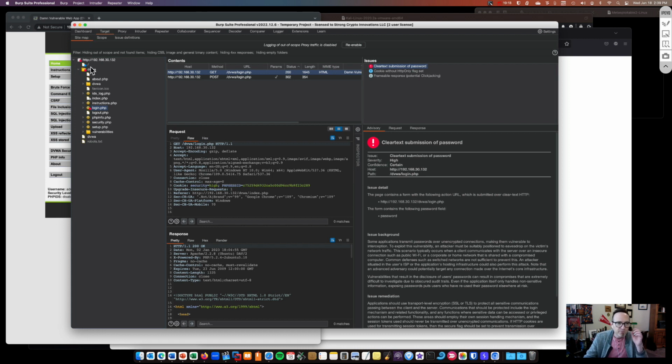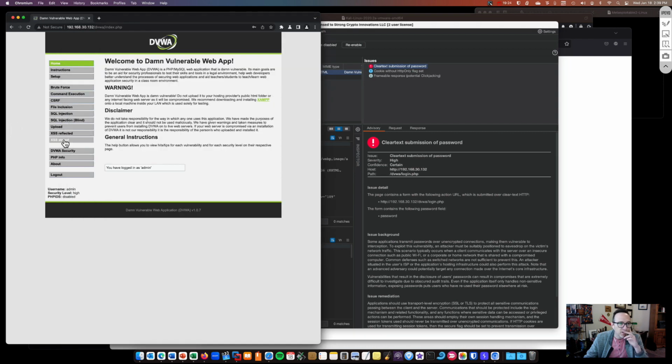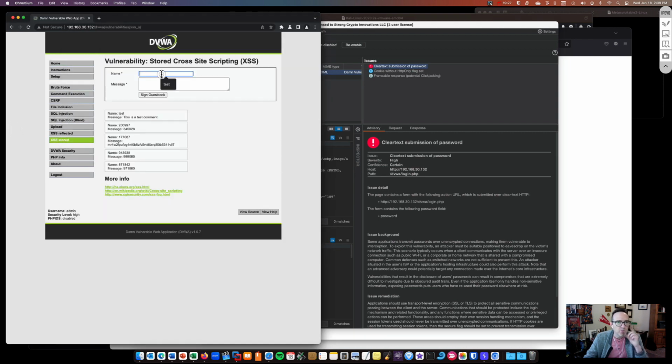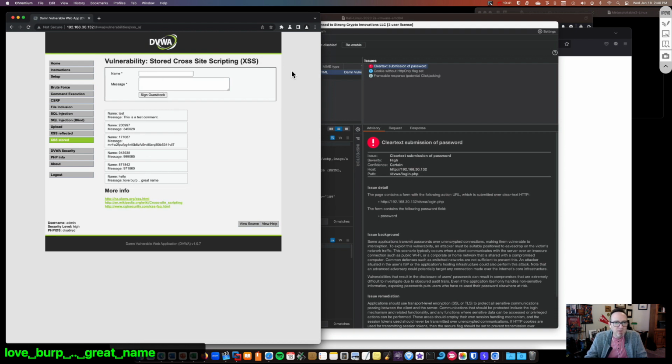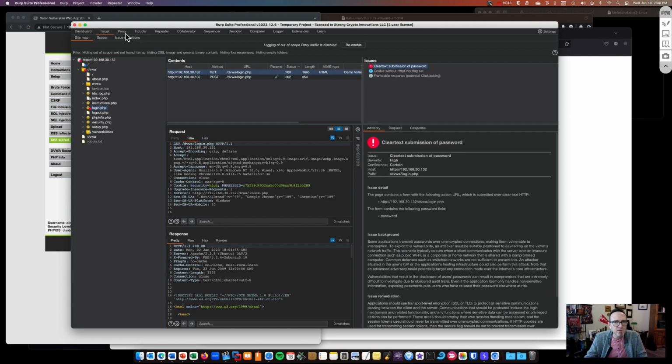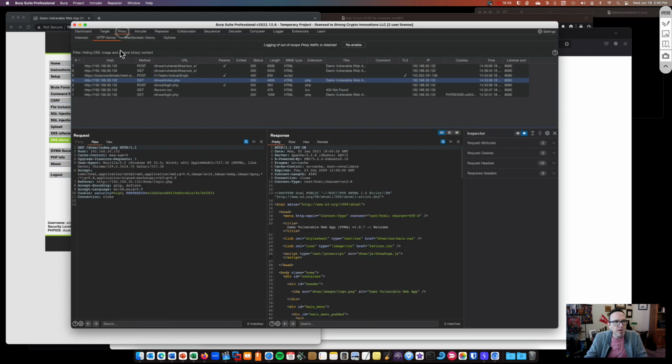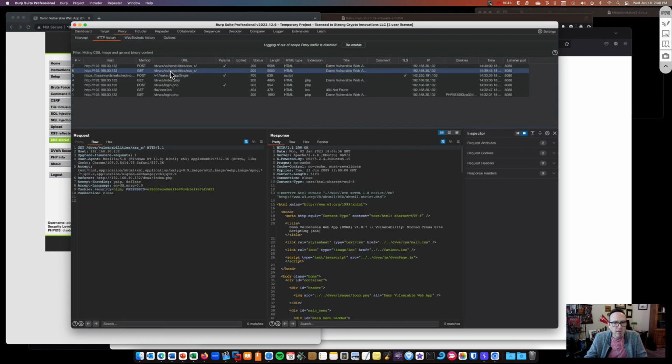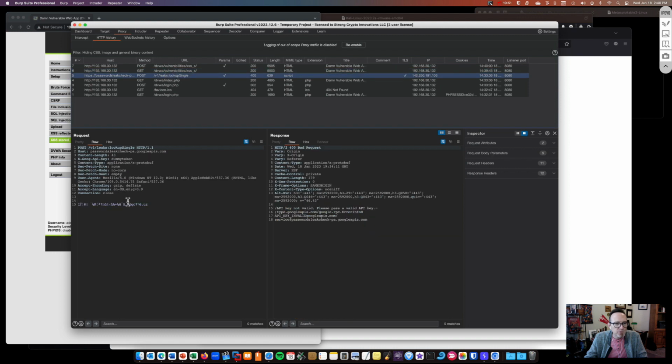So that's one way to do it. You can do a scan. You can scan certain pages down. If you want to limit your scanning, though, of course, you can just go ahead and click on stuff. So maybe I'll go ahead and say, hello, love Burp. Burp is pretty cool. That's a great name. Sign the guest book, put that inside there. And we can see, if you look at our proxy, we can see everything. There's our post.